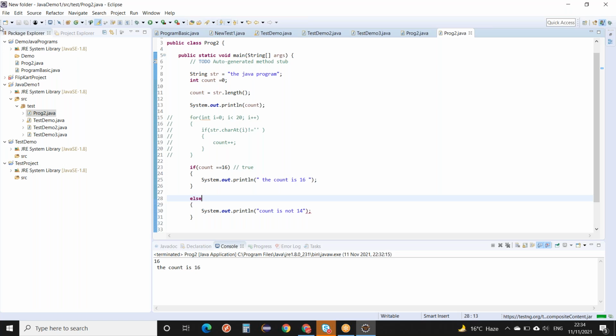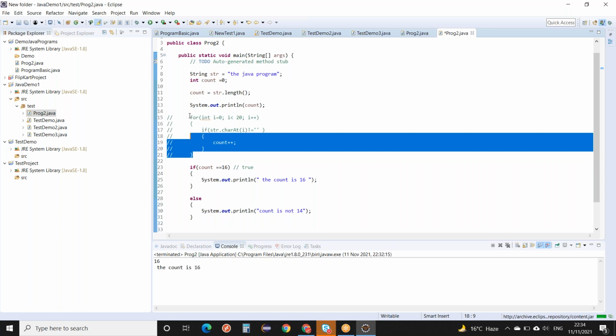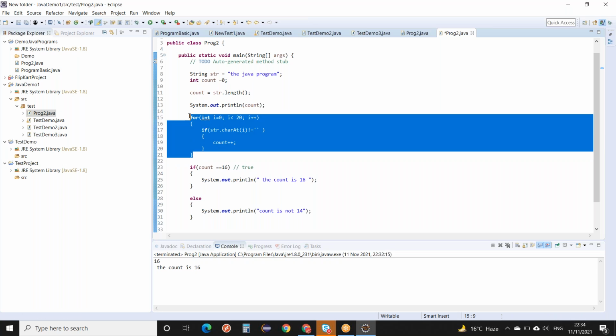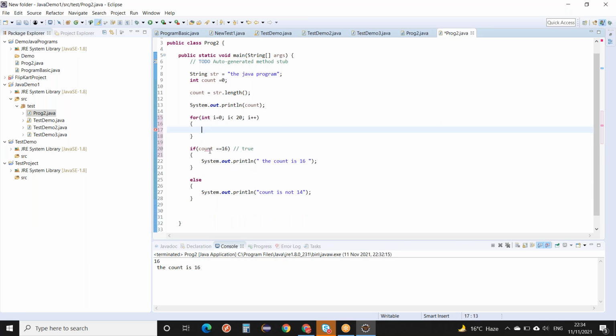Any questions, guys? No? Okay, so now we will see what the for loop is. I am commenting here with Ctrl and slash. Okay, so I'll not write in this condition. Say I have something, and I want to repeat that statement 10 times or 20 times, so you can use a for loop.